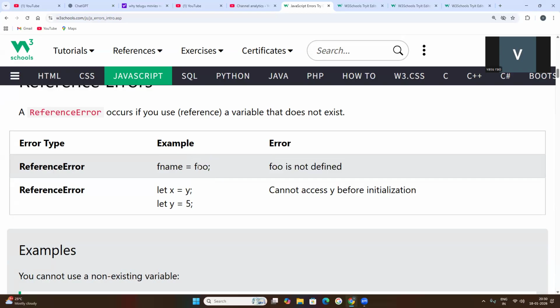Why? Because foo, what is it? It is an English-like statement, English-like characters. So it is to be defined as a string, and a string is to be defined in double quotes. We have not done that, so that's why it will indicate that foo is not defined.